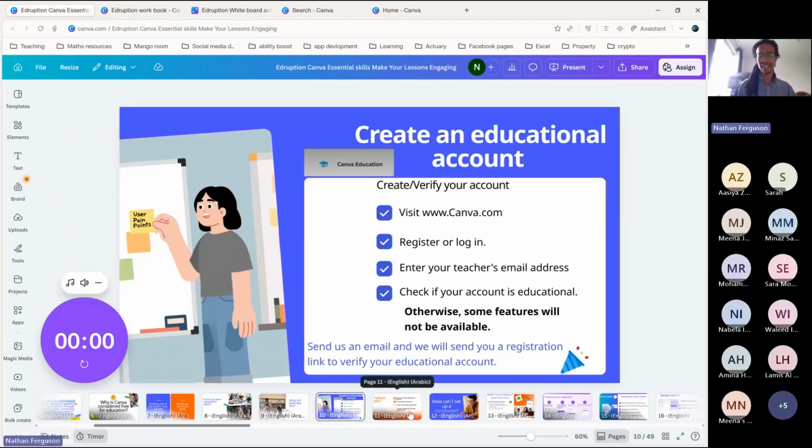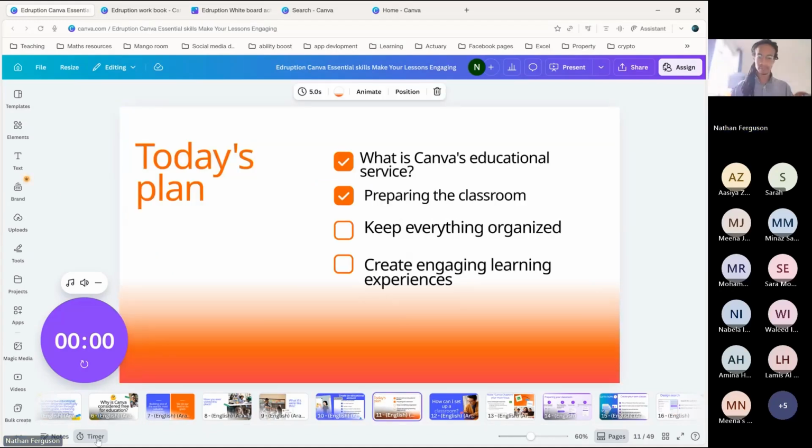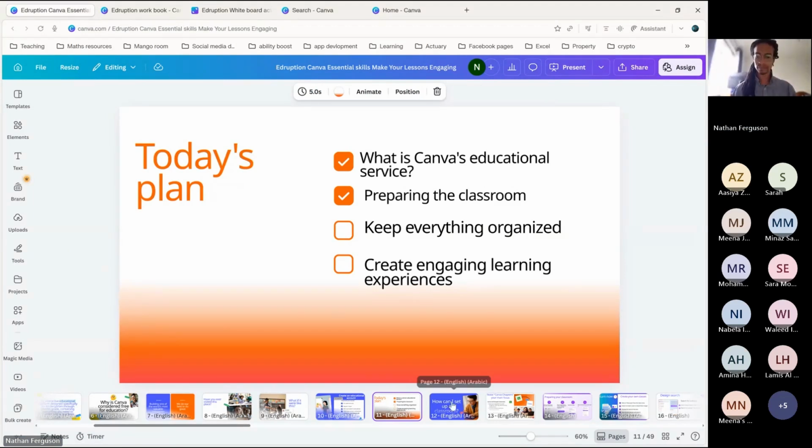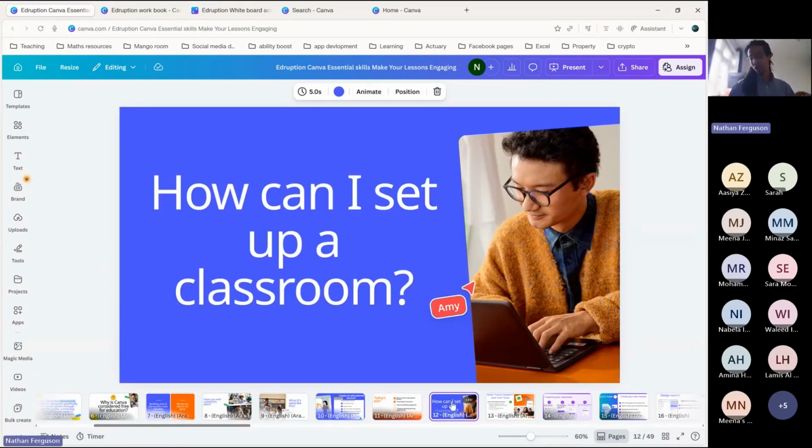So that is the setup. We need an educational account, and we're going to see why in a moment. So preparing the classroom. How can I set up a classroom?